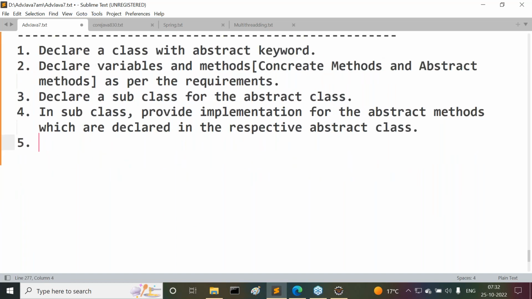Fifth point, after that: declare main class with main method. I have told you a number of times, always we have to keep main class and main method separate. Don't include them in the business classes. Business classes are for the sake of business implementation. Main class is for providing the JVM entry. The JVM will open the doors at the main method only.